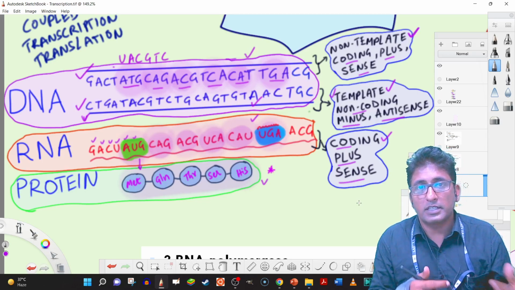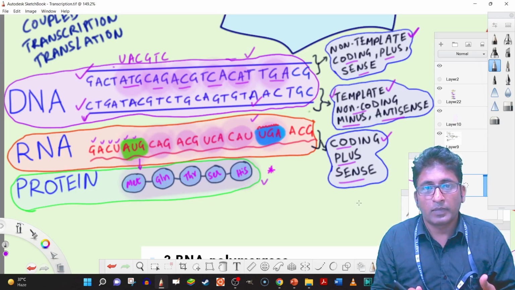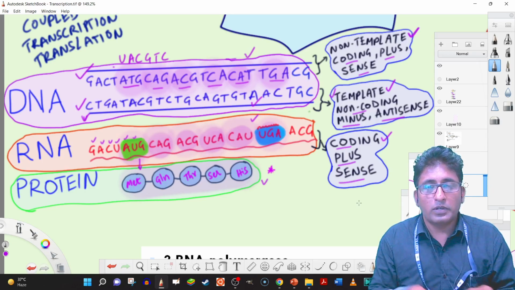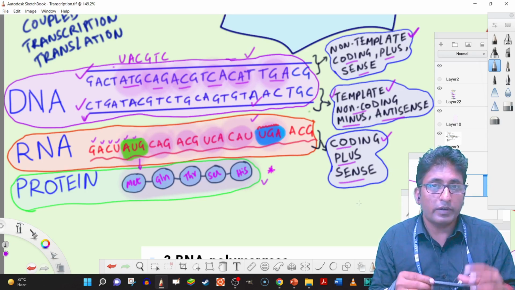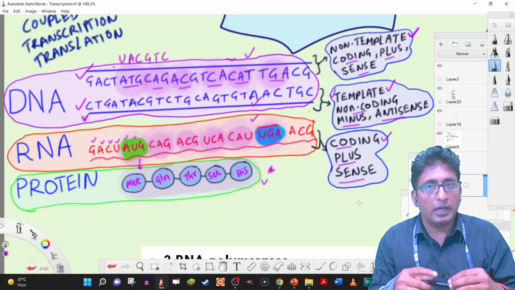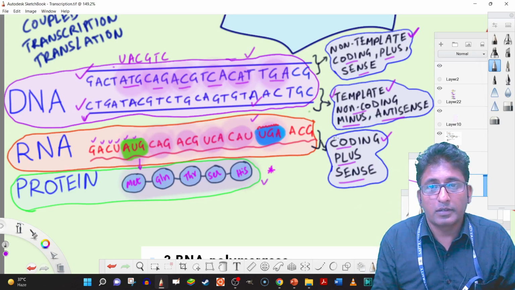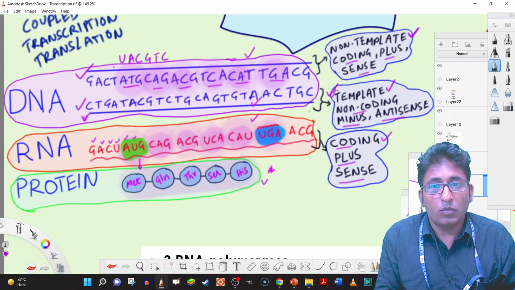At least in the light of transcription, we should be able to know what is a template and what is a non-template in the DNA. The strand which is going to be read by the RNA polymerase to polymerize a complementary RNA strand is the template strand. In this case, it is the bottom one.